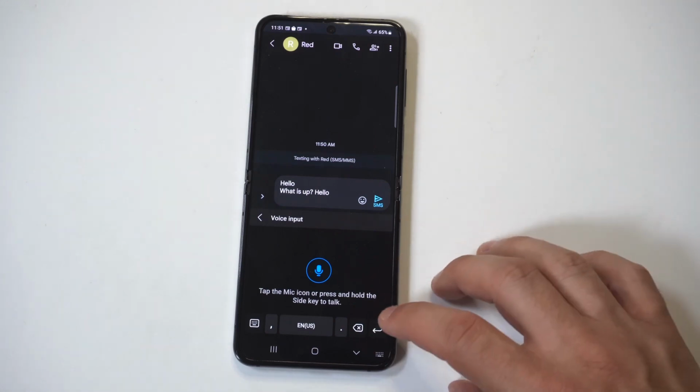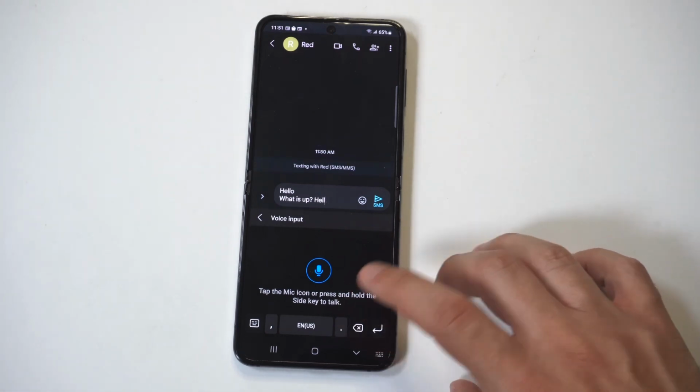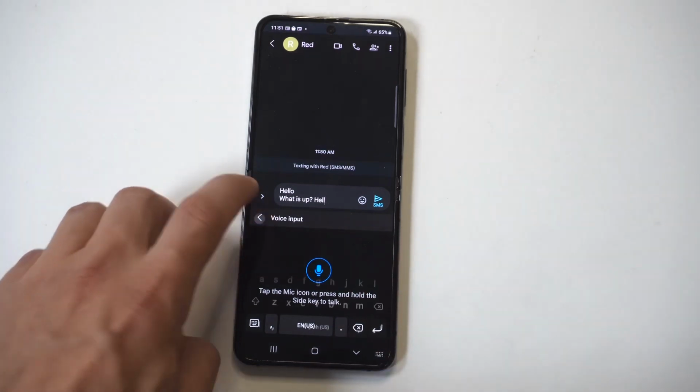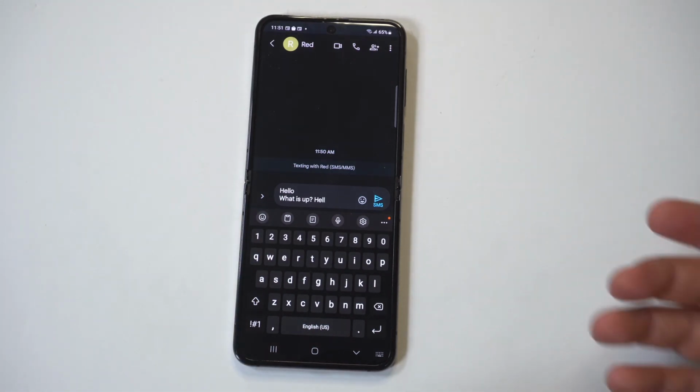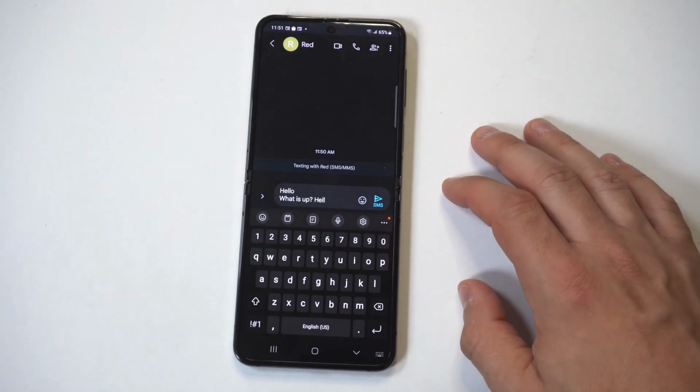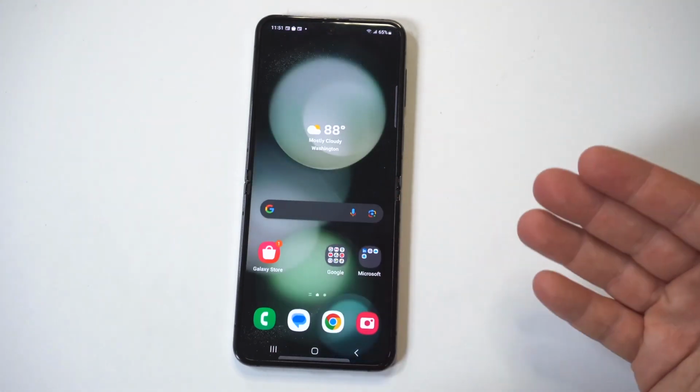Now, like I said, this is a very, very useful and cool feature to use. It's great for when you're driving or you just don't have the time to start typing things and doing it that way. Plus, the voice recognition on these phones is incredible.